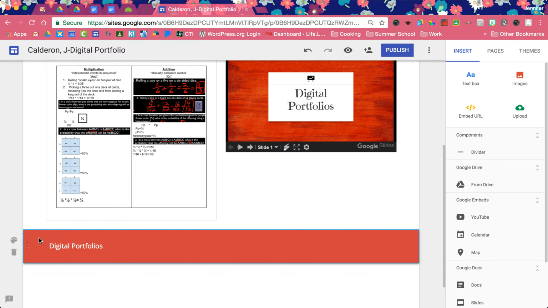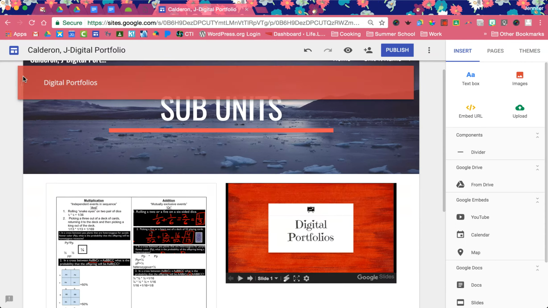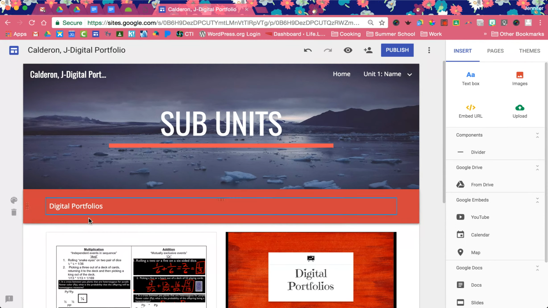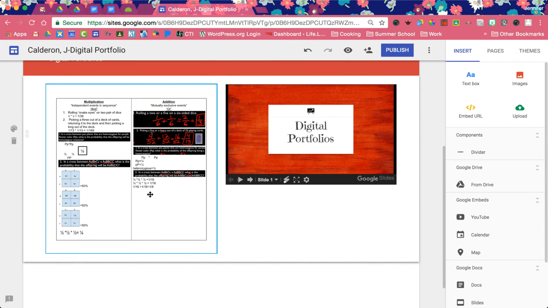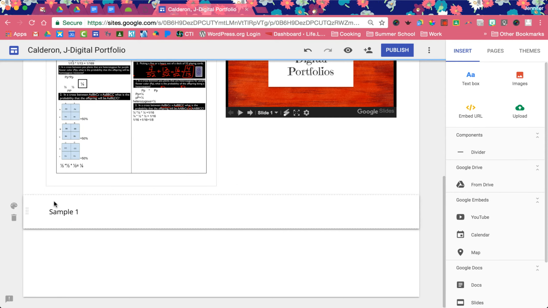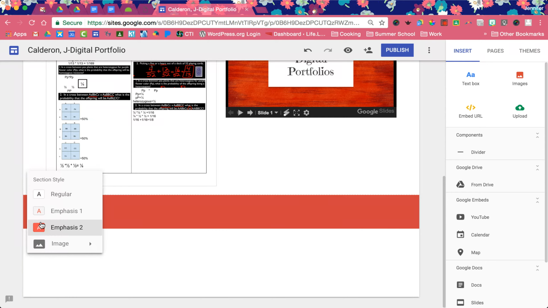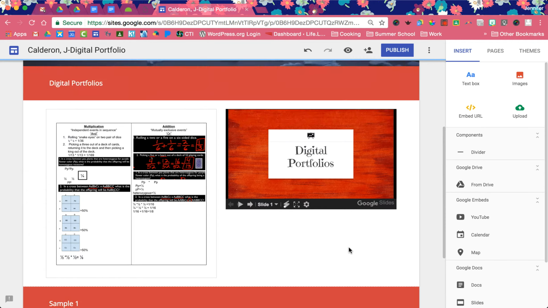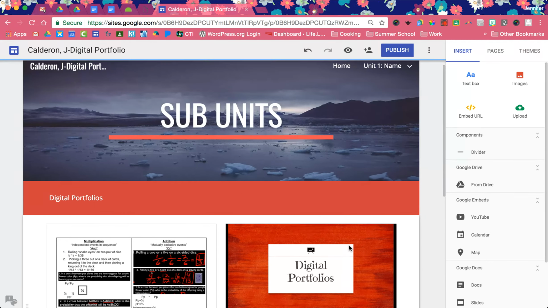Now, what you can do after these are created, you can just drag them and drop them where you'd like them to be, and then it'll actually create nice little subheaders for you. So if I want sample 1 underneath that, I want it to be a subheader, and then I can just drop items in. So it really allows for customization.